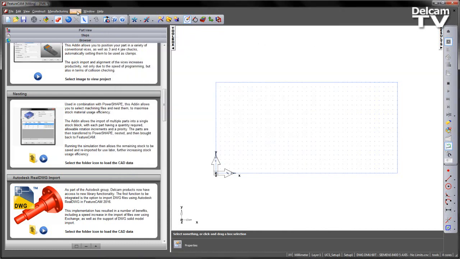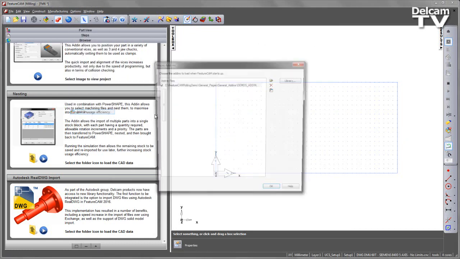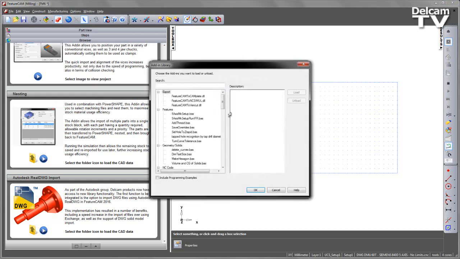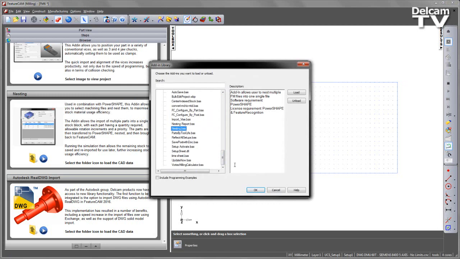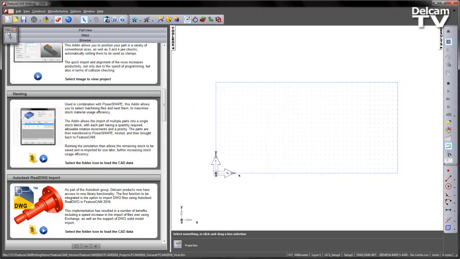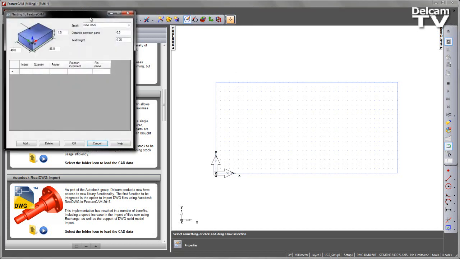What we need is the add-in loaded, so I'm going to go to my Options, Add-ins, into the library. I'm going to scroll down to my Utilities and you should see one called nesting.bas. I'm going to say Load, say OK, and what you should get is a new toolbar with a new icon on it. Let's open that nesting icon.